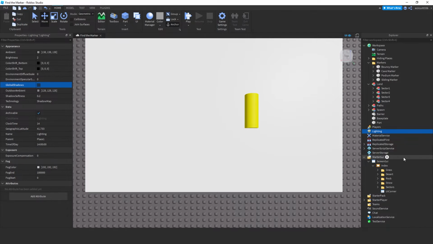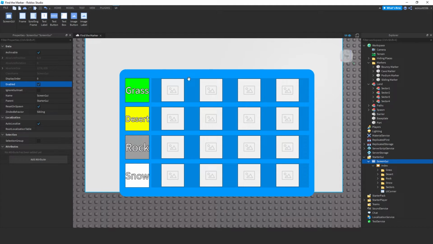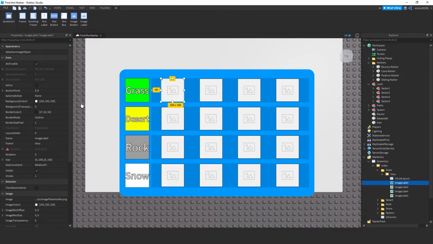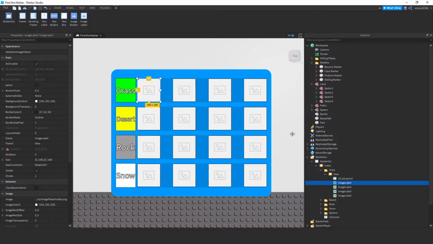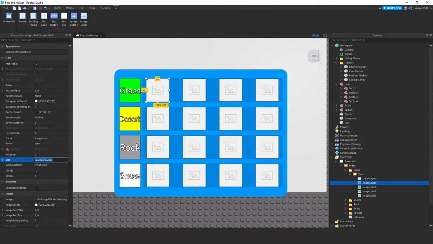Now let's look at our screen GUI. Let's re-enable it. You'll see our buttons are squares. So let's go over to our grass view. This first button, the size is 0, 100 by 100. Now, let's have a look. We're going to get scale problems. So for this image label, we need to actually resize all of these. So make sure you resize them.